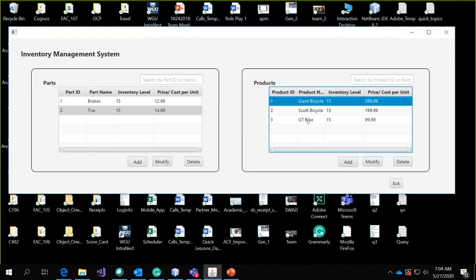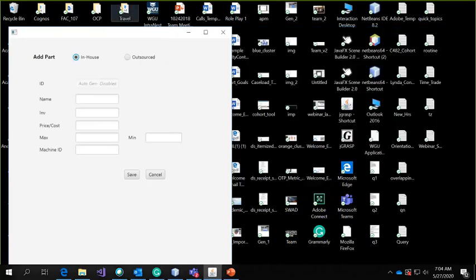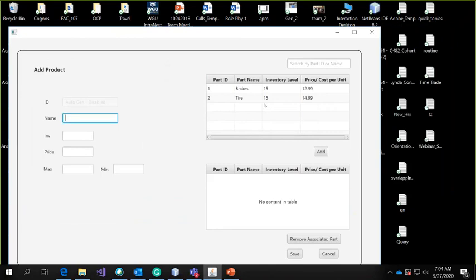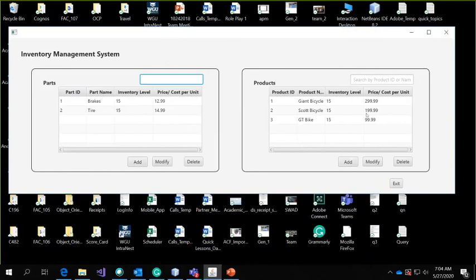Okay, so the next function will be the navigation or the redirection. Basically what happens when you click on certain buttons and it takes you to different pages. So your redirection buttons, or your add and modify buttons. Over here, if you click on this add button, this should take you to the add part menu. If you click on cancel, that should take you back to the main menu. Likewise, if you click on the add button for products, it'll take you to the add product menu. Hit cancel, and it takes you back to the main menu.